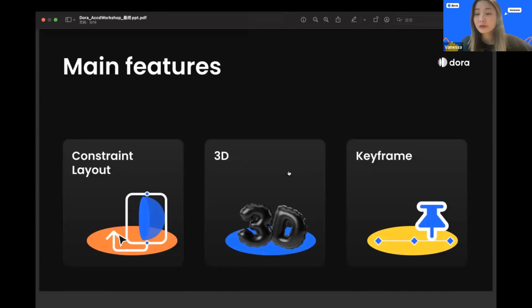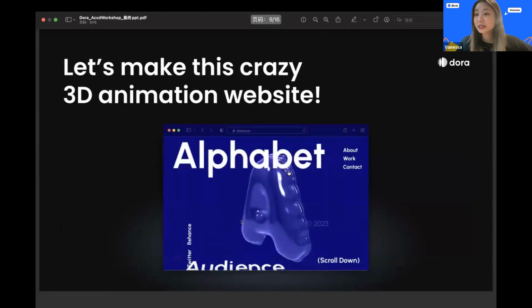So these are the main features that we'll be covering today. They are the screen layout, the 3D, and also the keyframes on Dora. I'll pass it on to Christina, and Christina will show you guys the website we're gonna build and some of the sessions that are important.